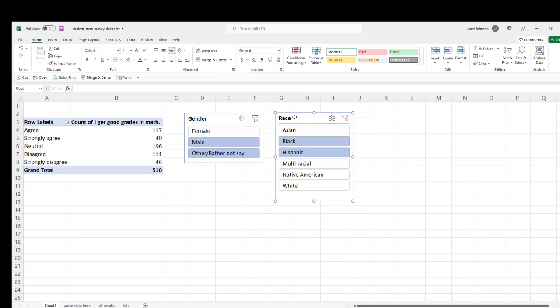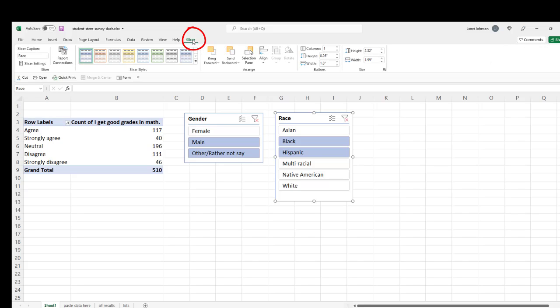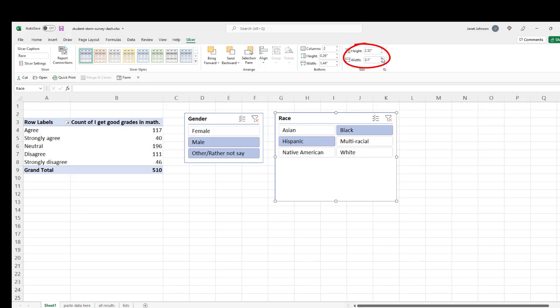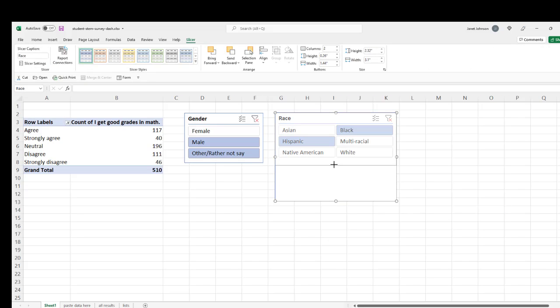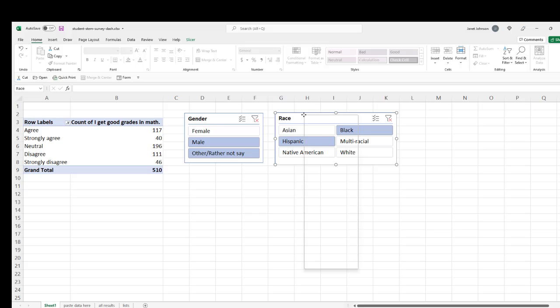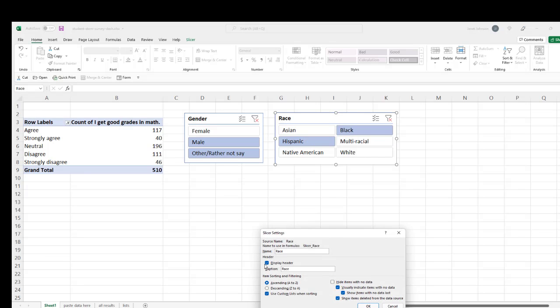And when you click in the slicer, you get a menu up here at the top that wasn't there before. And this lets you control what the slicer looks like. So we'll make it 2 columns. Now we need to increase the width so we can read the whole word. Then you can shrink it there. Right click on it. And we get settings. We could change the name at the top, or let's just take the name off altogether. Take the header off.